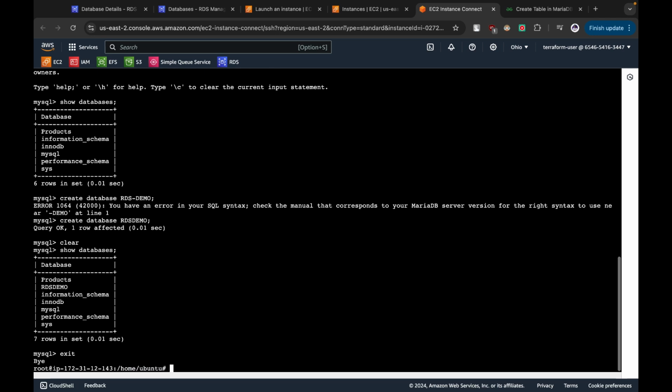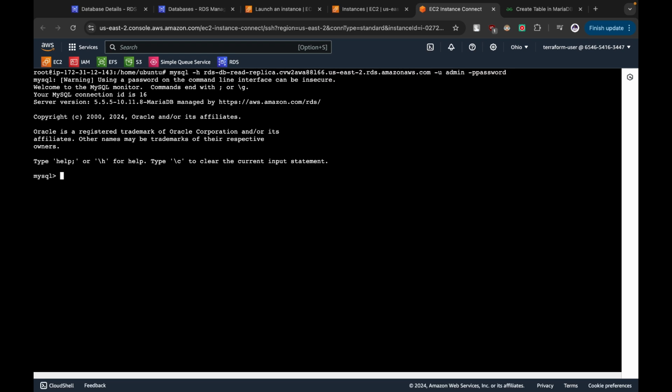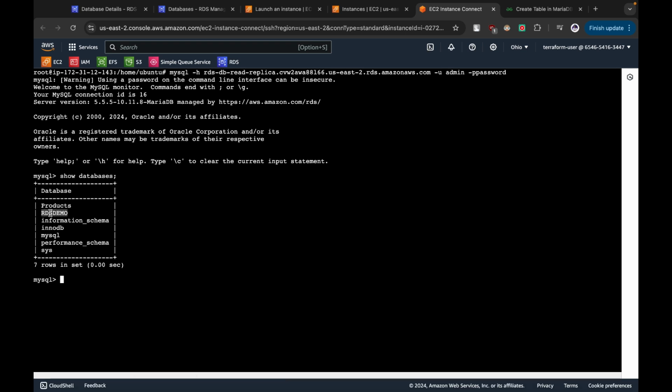Now let me exit it, clear the screen, and connect with the read-only replica which we created. When I type show databases, you can see that the database which we created using the normal MariaDB RDS instance got replicated in the read-only replica as well, right? So that was all about the practical demonstration of how you can create a read-only replica.